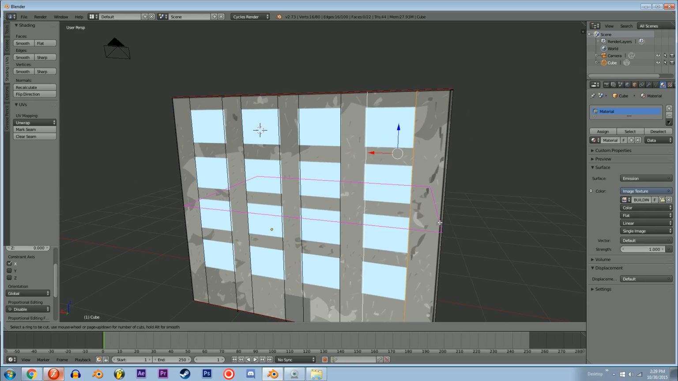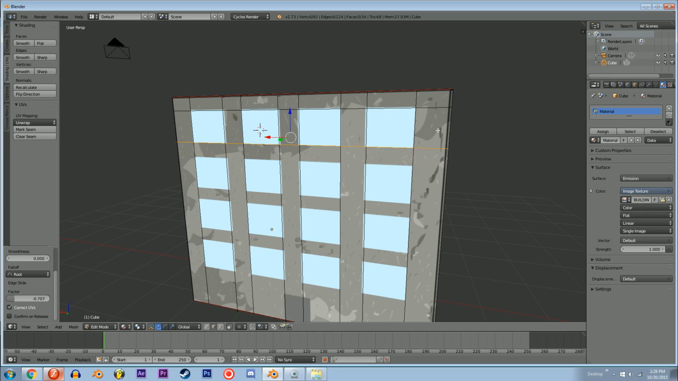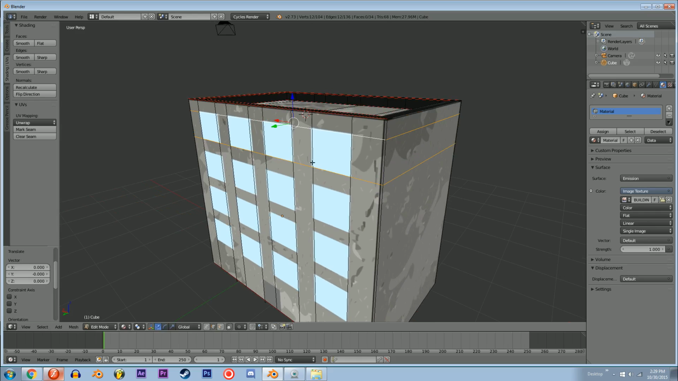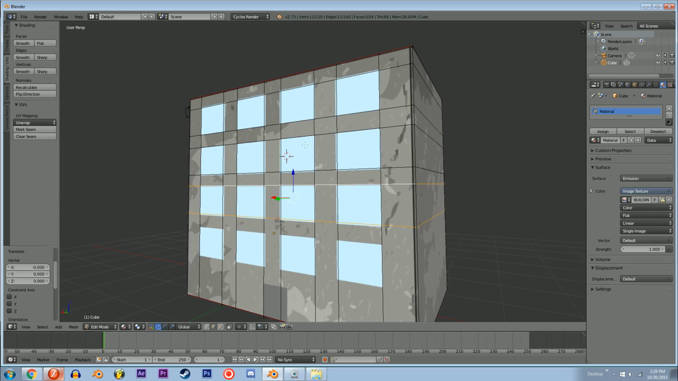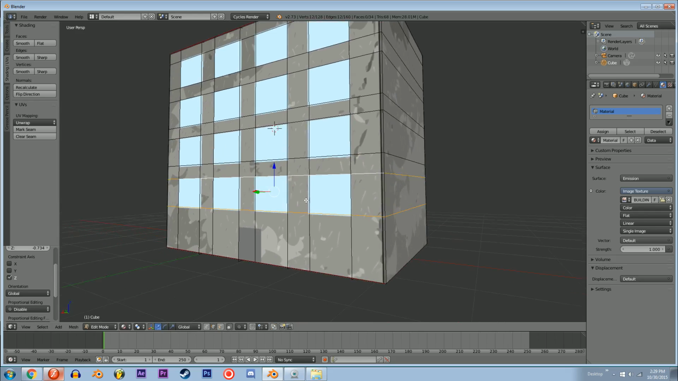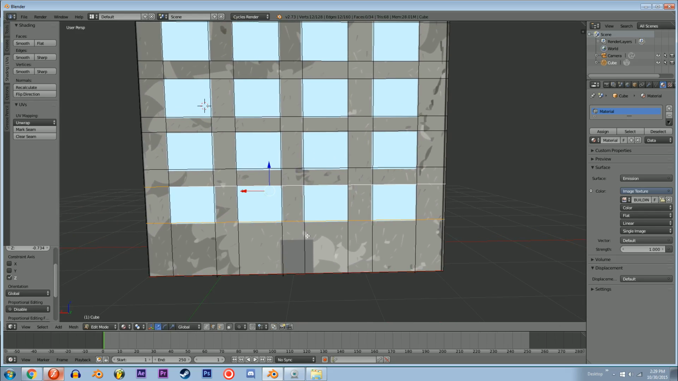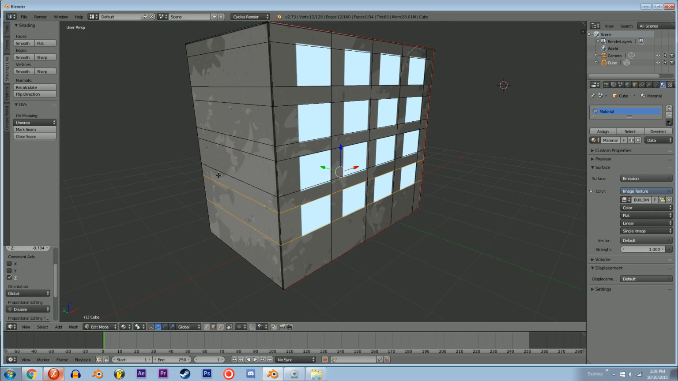Now Control R again to start another loop cut. Bring it up here. Control R, bring it up. Shift Alt click the other one. Duplicate, click it. You know the drill. You're basically just bringing some edges to your scene. Okay. Now I'm gonna do the windows before I do anything else.